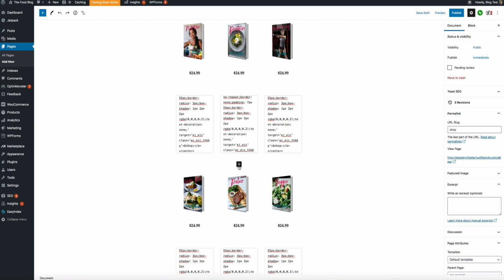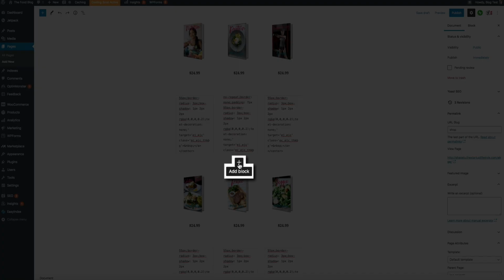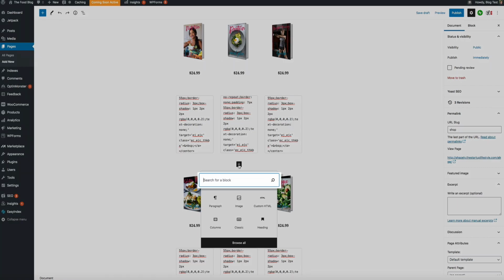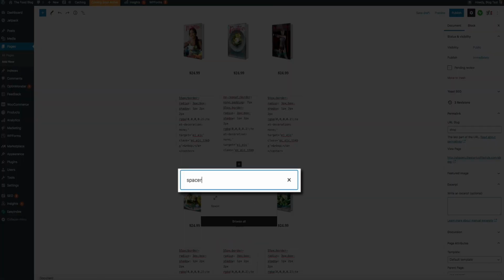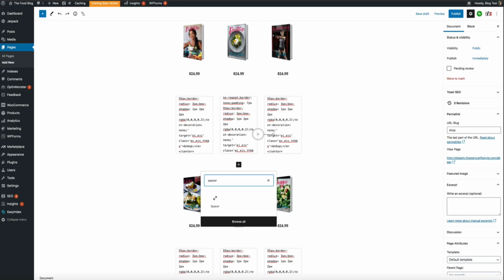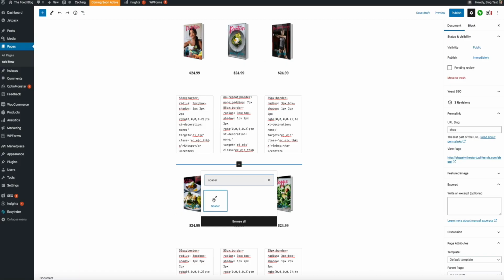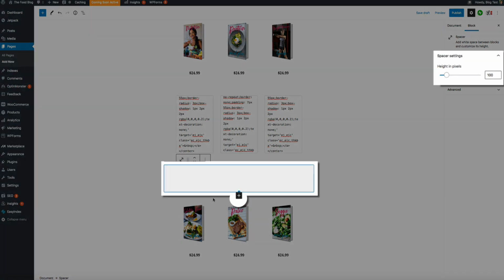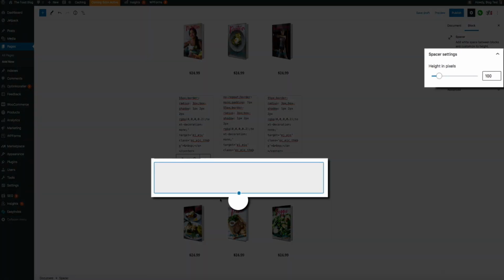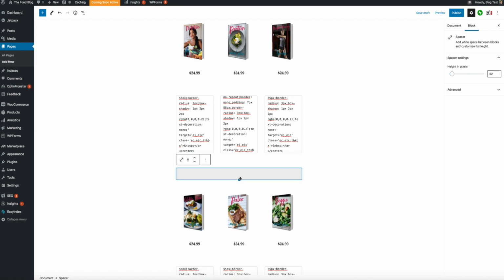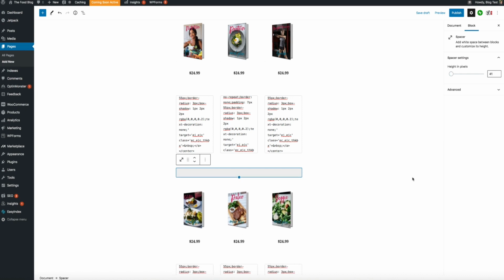So just follow the same steps to add a new block by clicking the plus icon, and then you're going to want to search for the spacer block. There it is. And this will give you the ability to easily edit the space between your blocks. Simply drag this little blue dot and you can change the amount of pixels used to create space between these 2 rows. And about 40 pixels seems good, so let's preview it real quick just to make sure.